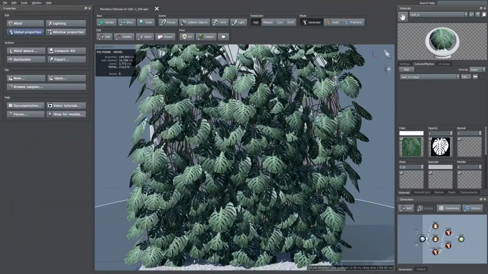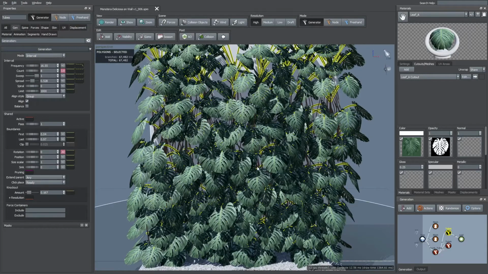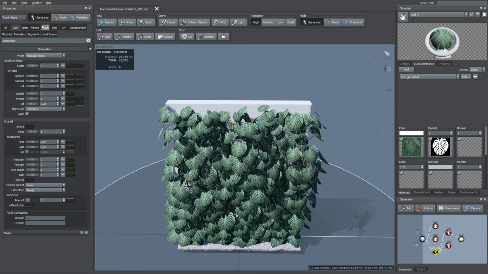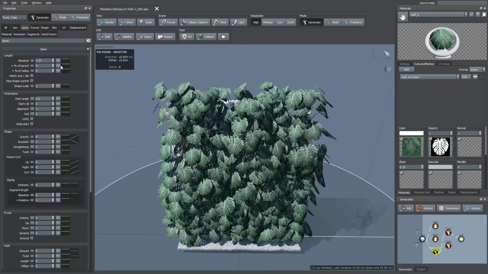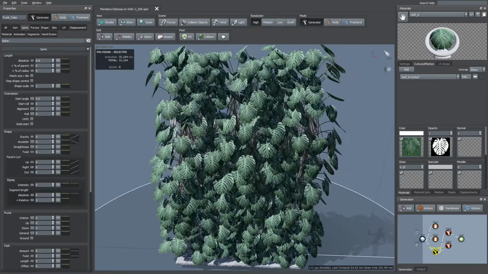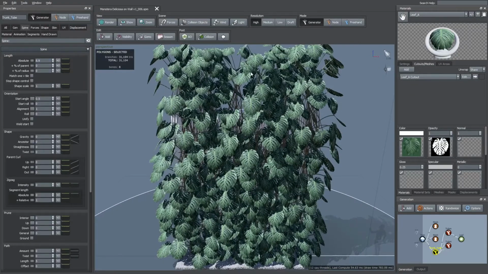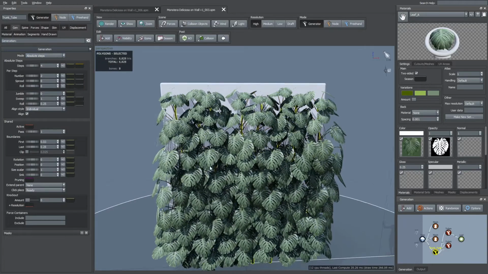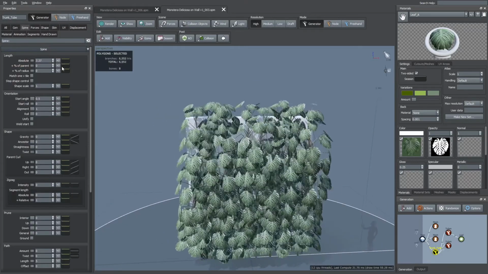Now, I previously mentioned that I chose the interval generation mode for the branches, and the reason is that this mode can adapt to the length of its parent. Here you can see that when I increase the length of the trunk, more branches are added, just like it happens in nature. But if I had used the absolute steps mode, this wouldn't happen. You can see the same amount of branches are stretched along the trunk.